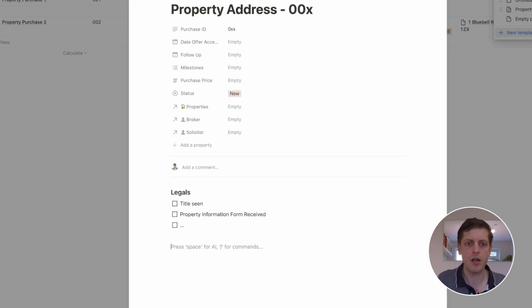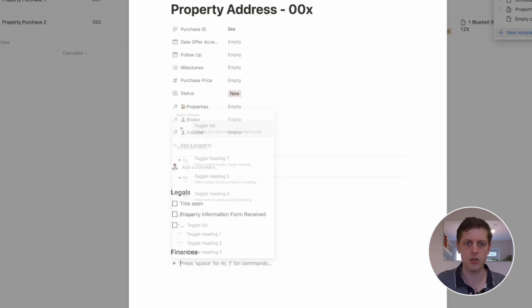Okay, and then for the finance, let's just put in here the 3 hashes and then space to get heading 3, and then we get the finances. So if you just press the greater than symbol, that'll get you a toggle, or you can press the / and then just type TOG, so toggle, and that gives us toggle.